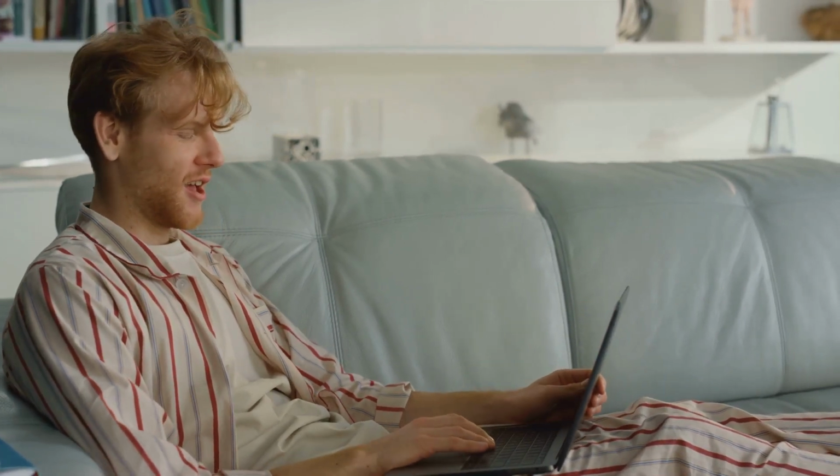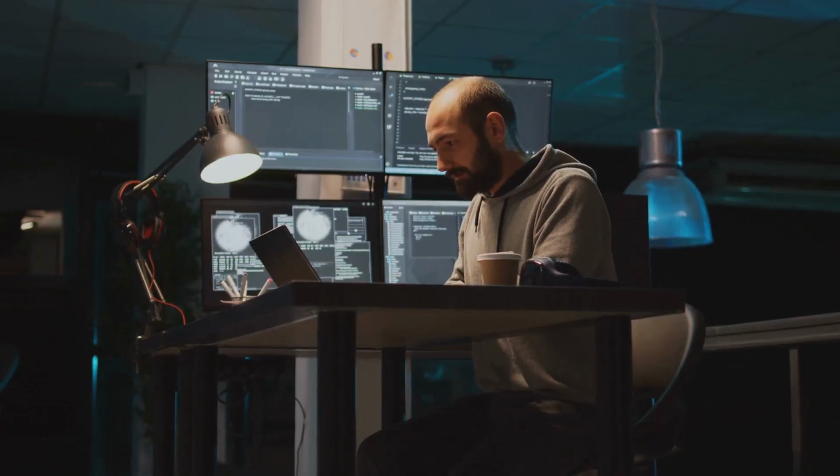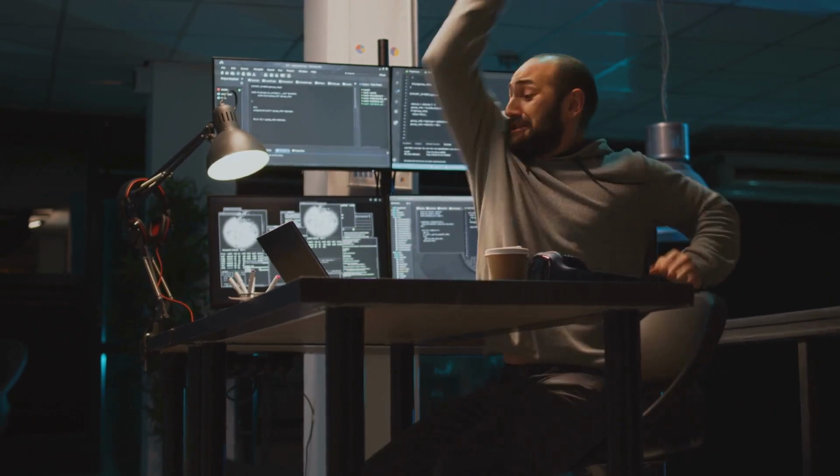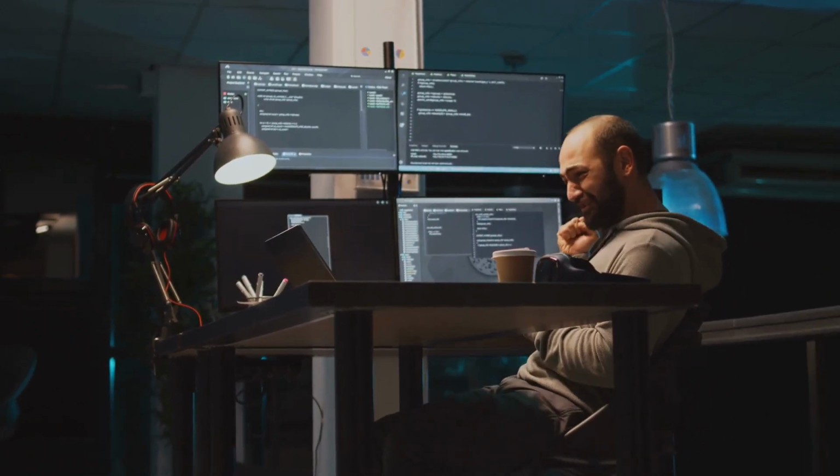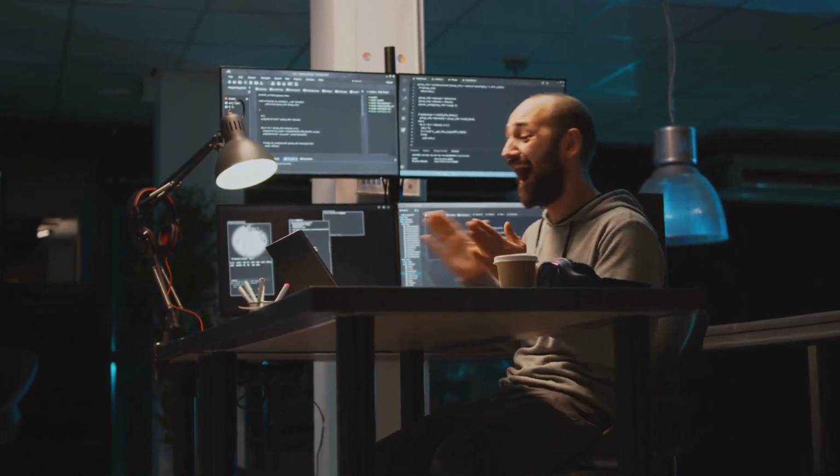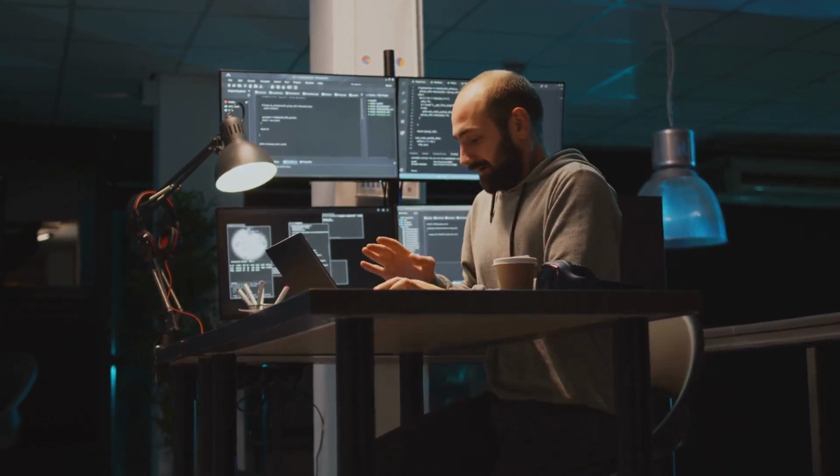They work behind the scenes, meticulously testing each function, each feature, to make sure that when you click on something, it does exactly what it's supposed to do, every single time. Stay tuned as we delve deeper into the world of QA manual testing in the next scene.